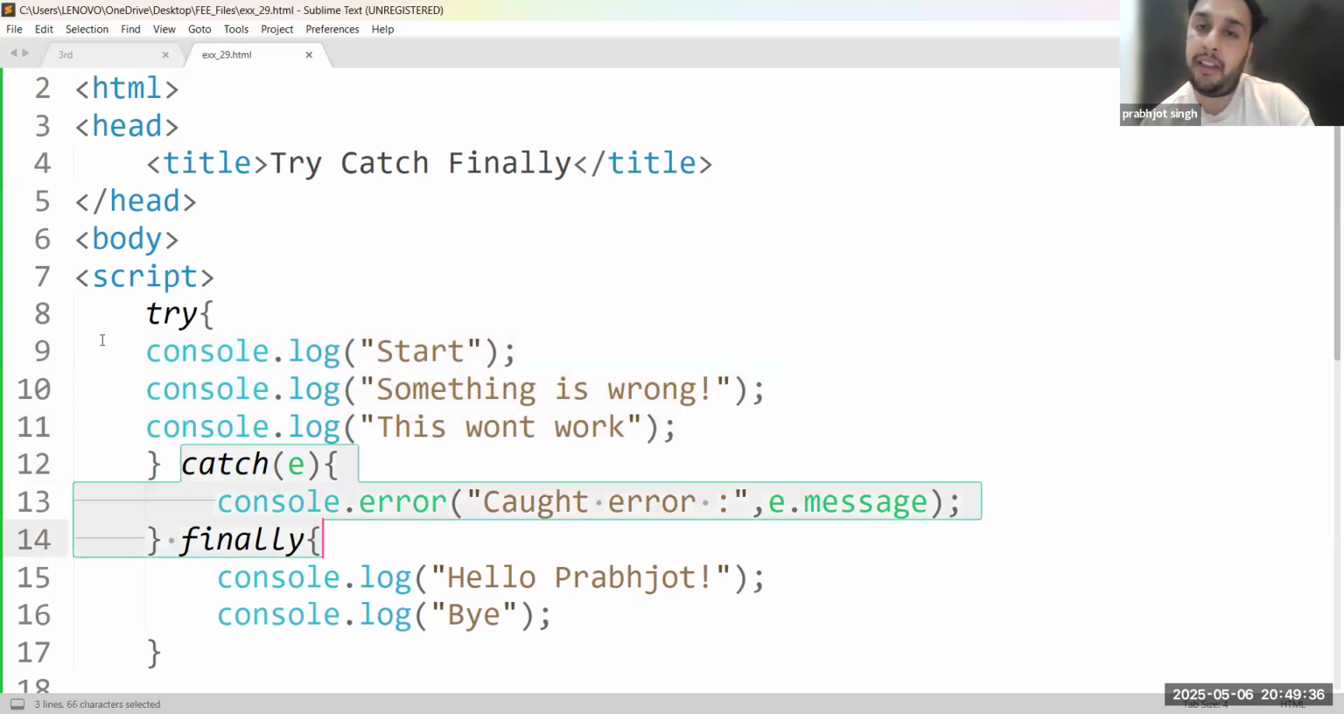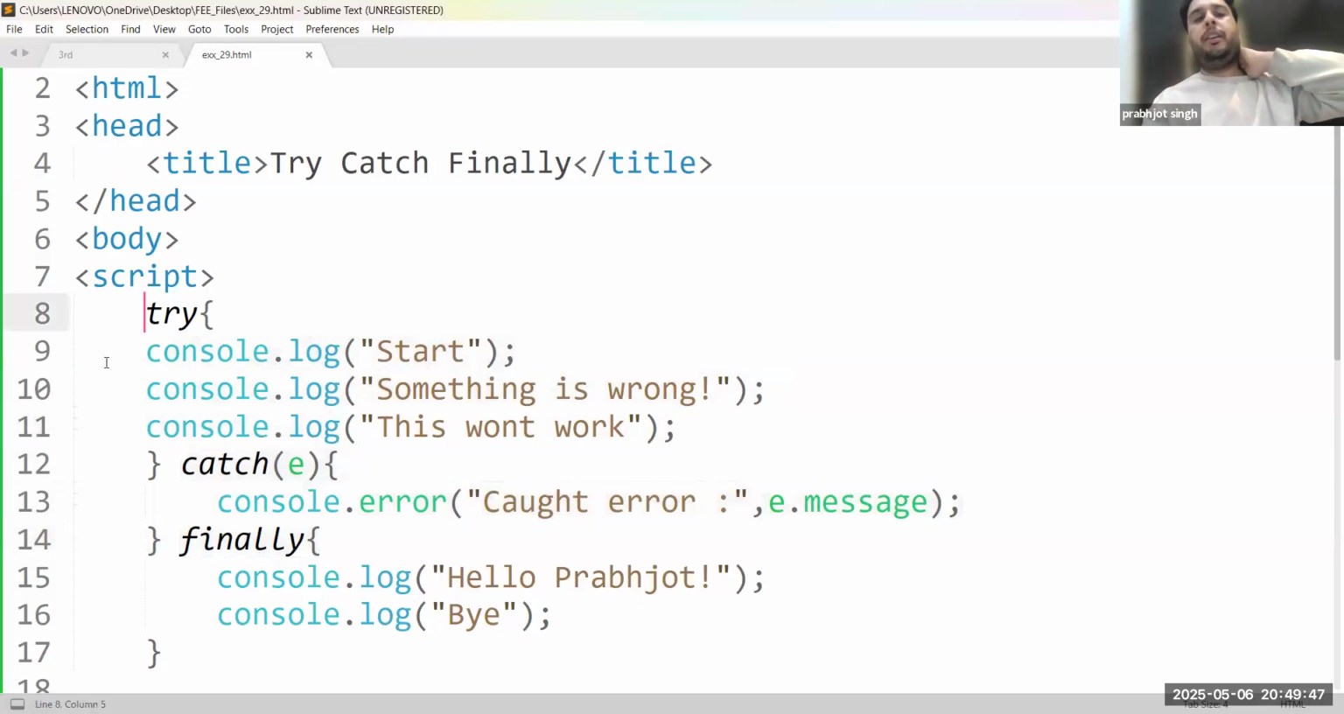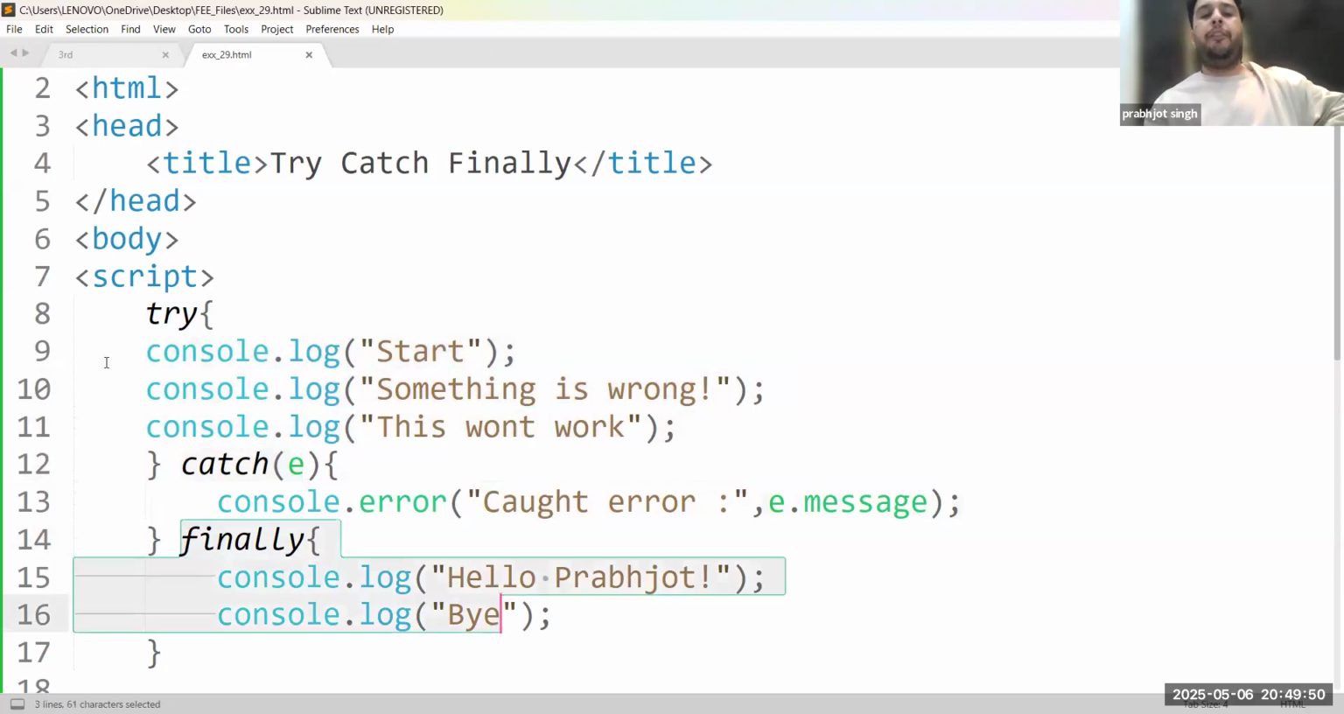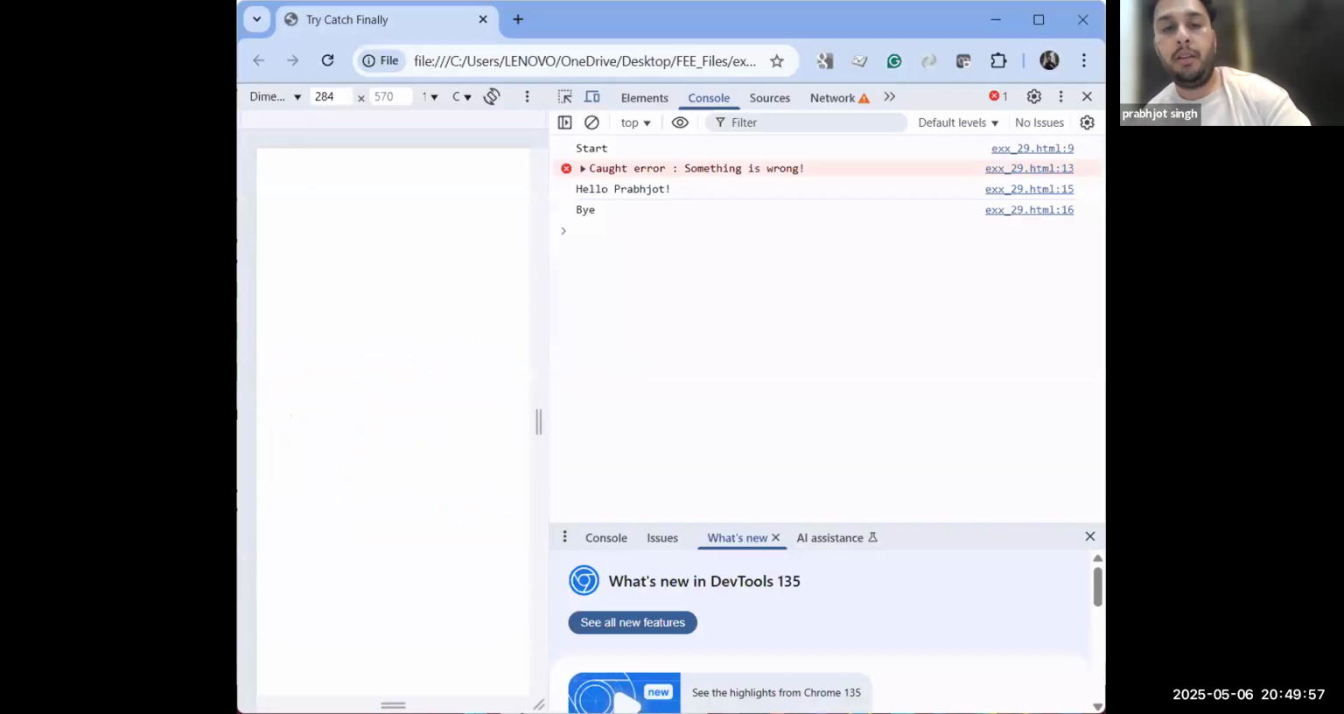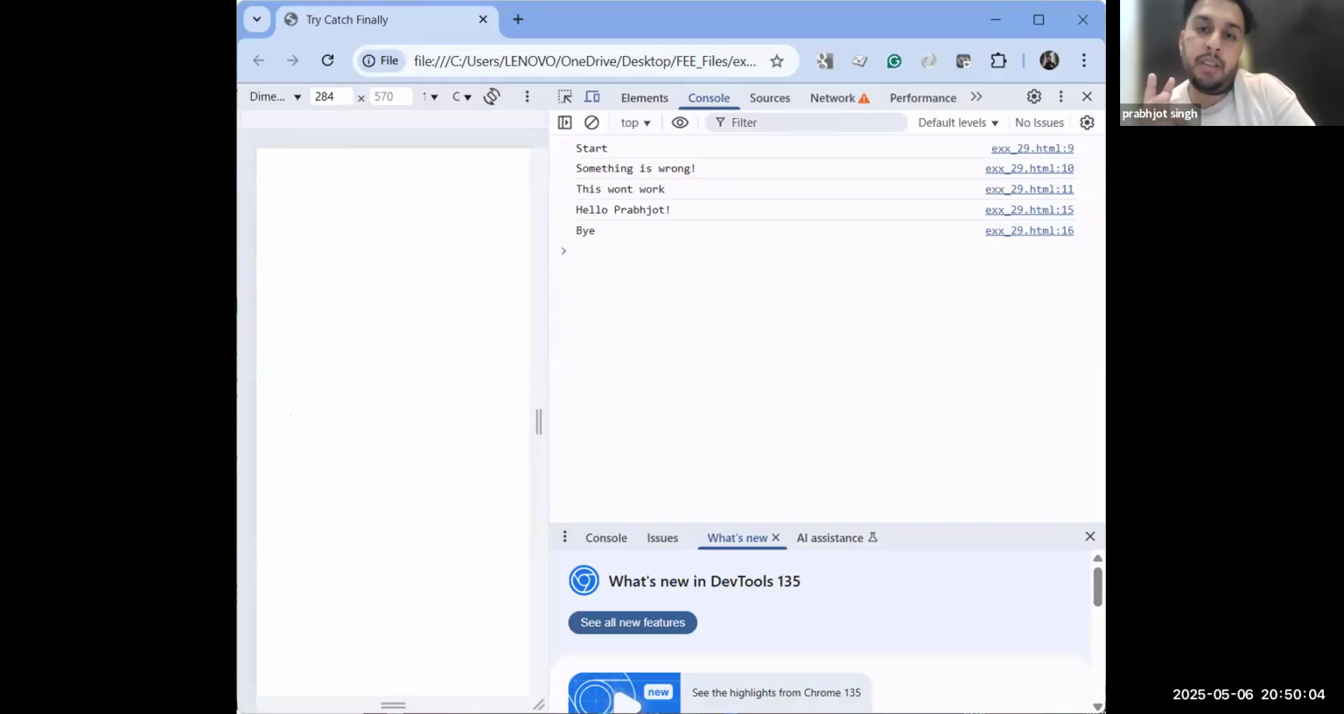Catch is only going to work when there is any error in the code that we have put in the try block. Now, in the try block, we do not have any error, so these three lines will execute. And apart from these, irrespective of whether try or catch is working, finally will always work. That means I'm expecting 5 statements in my console, right? I'll refresh the page and you see, no error. First statement was start, something is wrong, this won't work, hello Prabjot finally, and console.log bye is there.